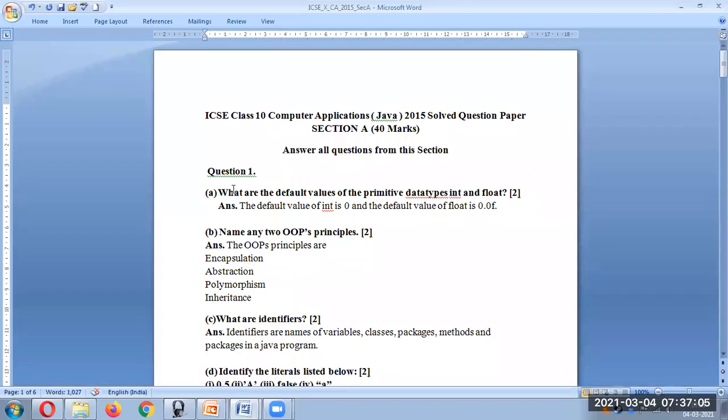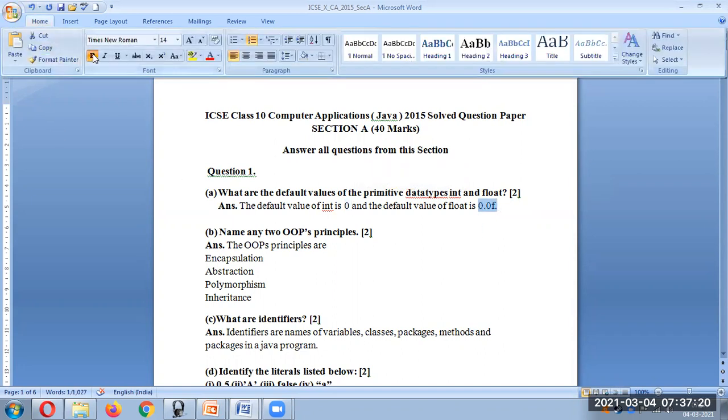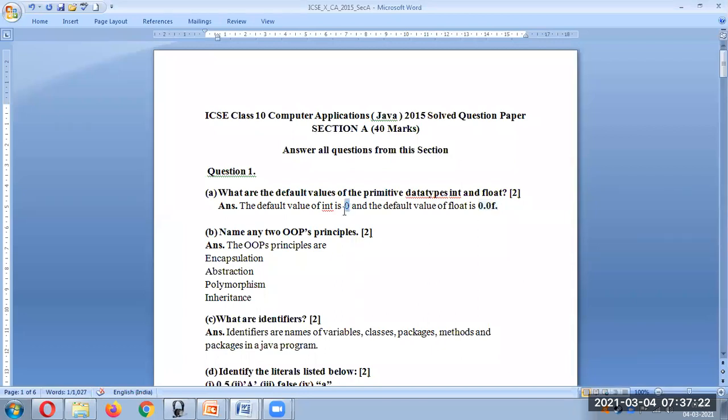The very first question is, what are the default values of the primitive data types int and float? It's a direct question. You can directly write that the default value of int is 0 and the default value of float is 0.0f.